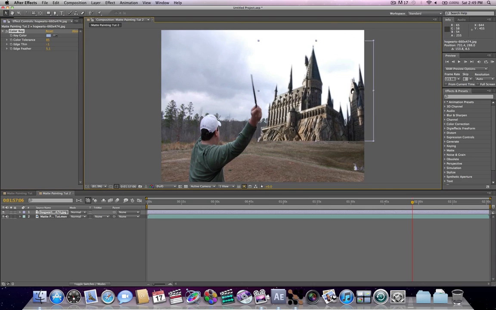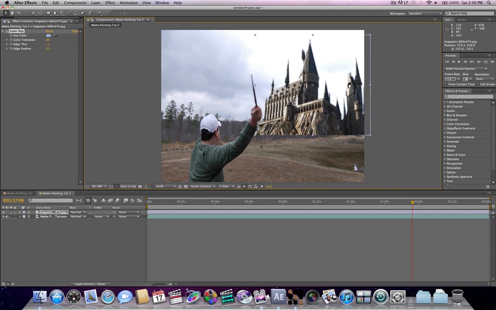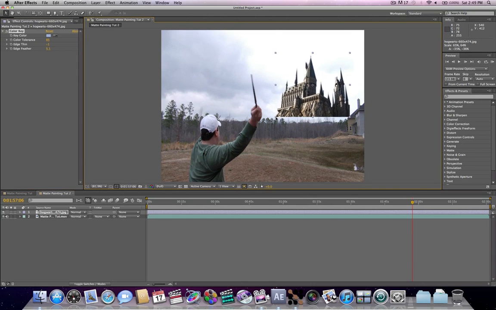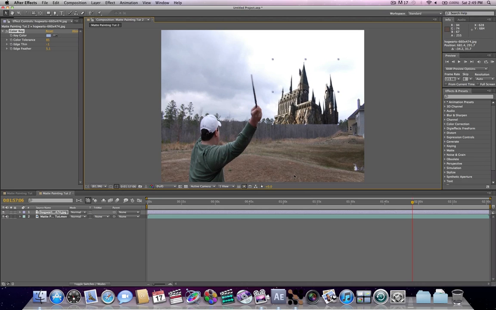So here's the castle. It's in the scene. I'm going to shrink it a little bit, and I'm just going to show you. So what if I say, put the castle right here. Let's see what would happen.